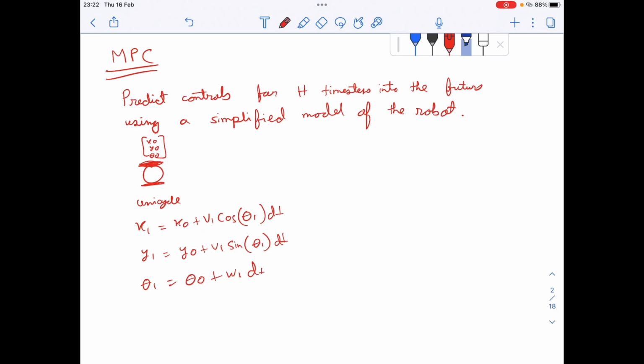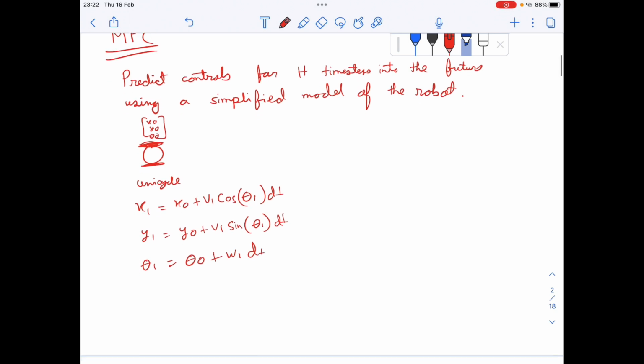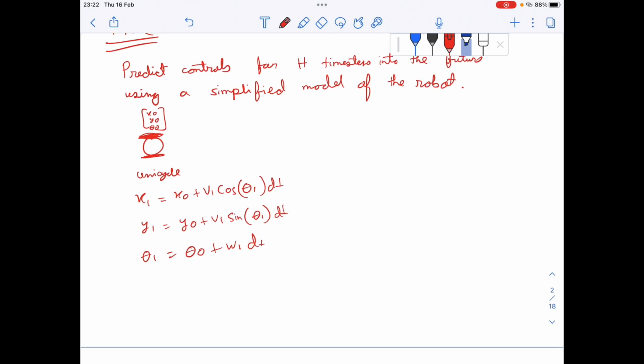When using model predictive control, we will try to predict this v and omega for say h time steps into the future, and we'll predict these controls with some constraints on them, like there will be some acceleration bounds on the controls. Also, the robot will have some upper limit and lower limit on the velocities, like they can't move beyond a velocity of 10 meters per second.